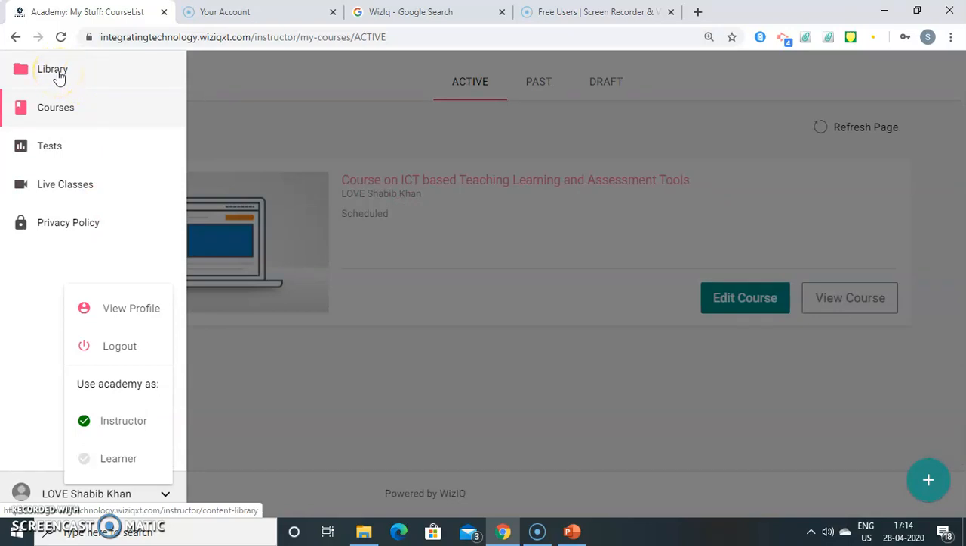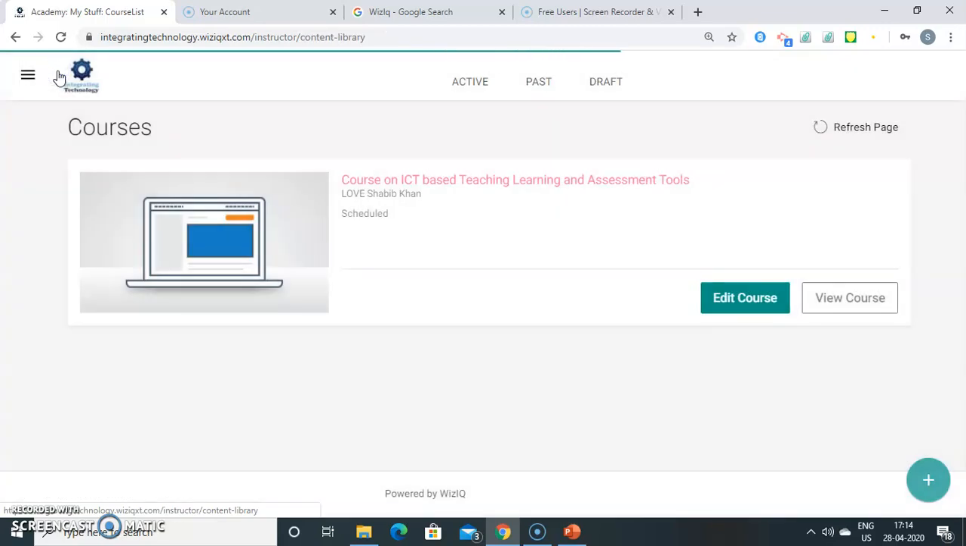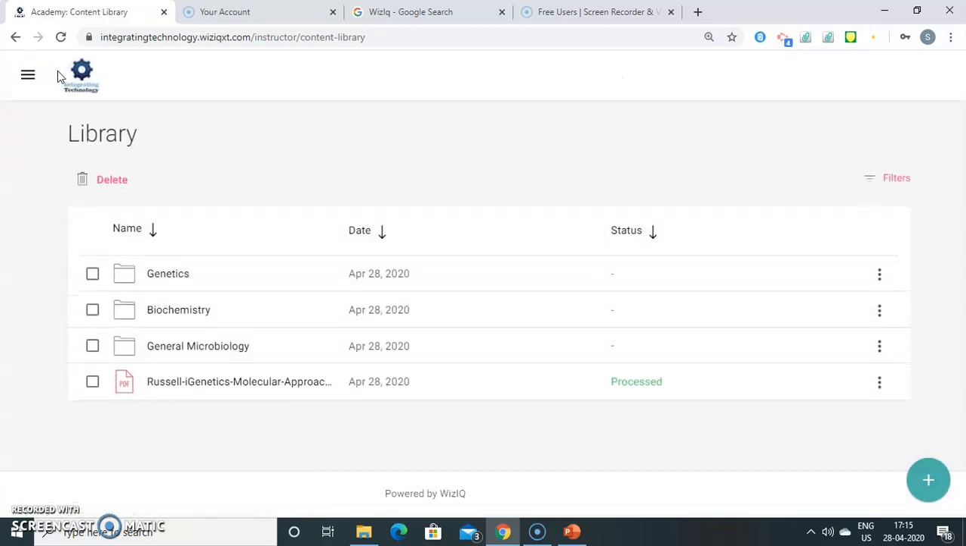Now a very important thing is that this is like your mini classroom, like a mini school or a college. So you need to have a structured way of organizing it. What I have done is segregate some of the sections in my library. You can see this is my library and in this I made folders. There is one folder for genetics, one folder for biochemistry, and one folder for general microbiology.